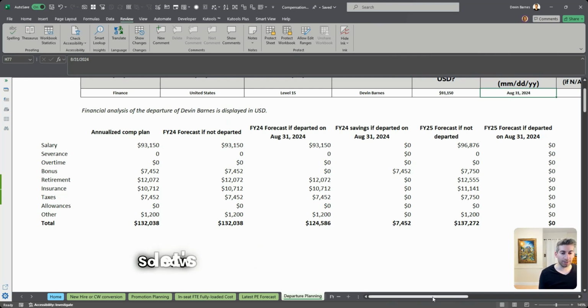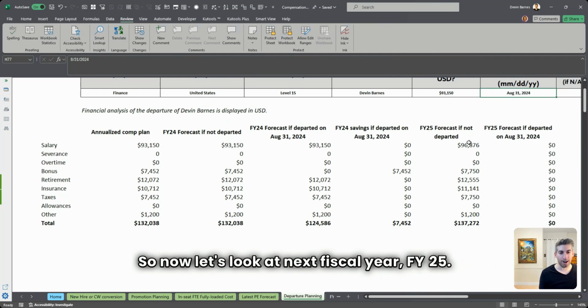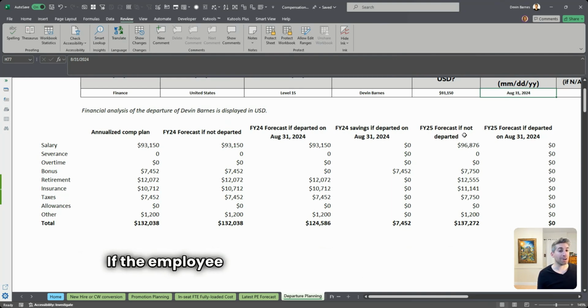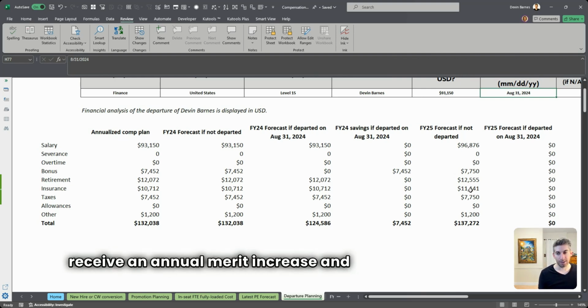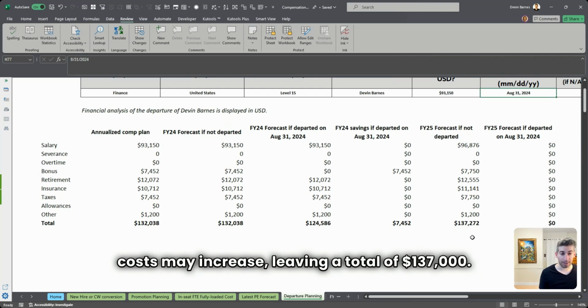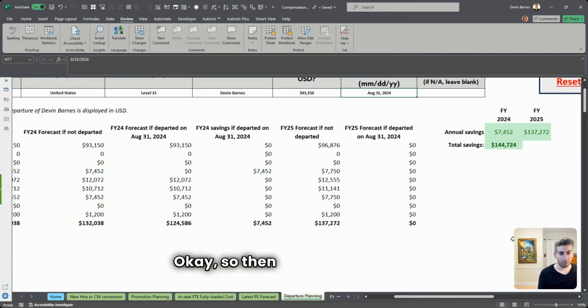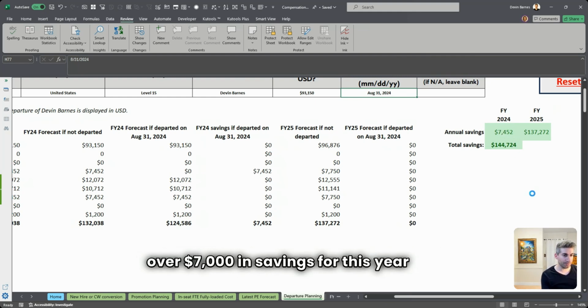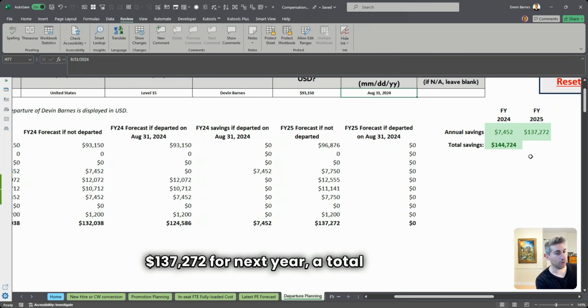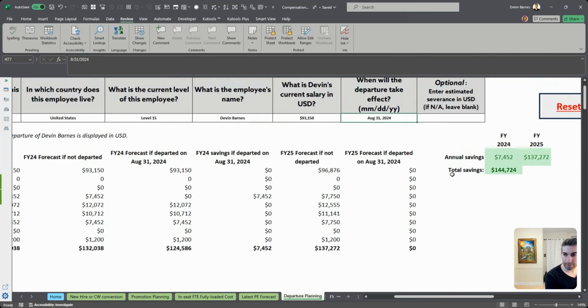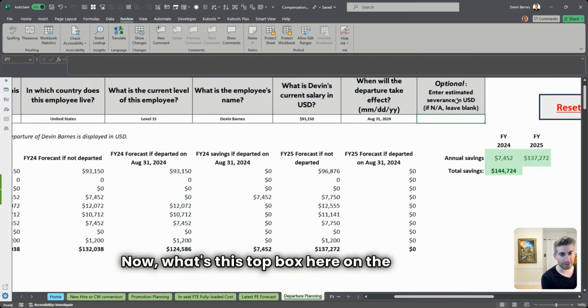All right, so now let's look at next fiscal year, FY25. If the employee does not leave the company, they receive an annual merit increase, and their other associated costs may increase, leaving a total of $137,000. But if I leave on that specified date, that's what this column is, $0. Okay, so then we show a total of over $7,000 in savings for this year, and $137,000 for next year, a total of $144,000.